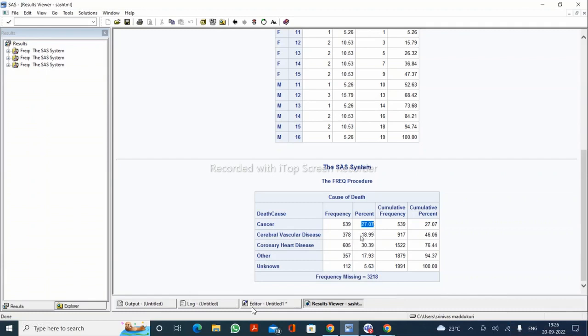27. And cerebral vascular disease, what is the percentage? 18.9, which means almost 19. So 27 plus 19 is 46. 46 plus 30 is 76. 76 plus 17 is 93. 93 plus 8 is almost 98. If I sum up all these percentages, what is the total percentage going to be? 100. So 1,991 people have died.